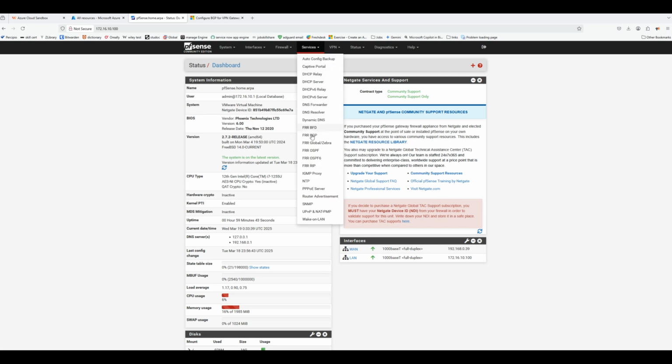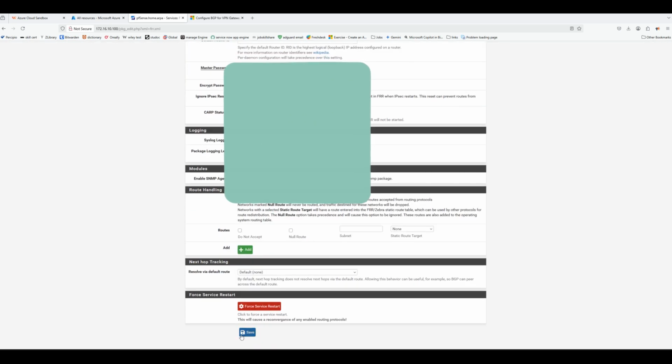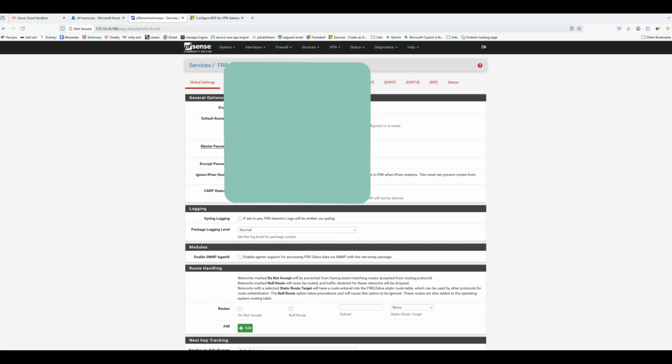First thing you have to go to is FRR Global Zebra, right? And you just need to enable FRR, and put a password here. It doesn't matter, a master password, you can do whatever you want. And then you click on save. It's going to save. So that is enabling FRR in a pfSense firewall. And then this is under global settings, right?